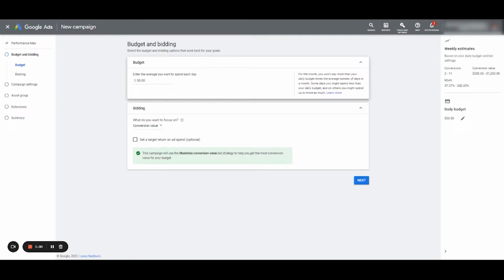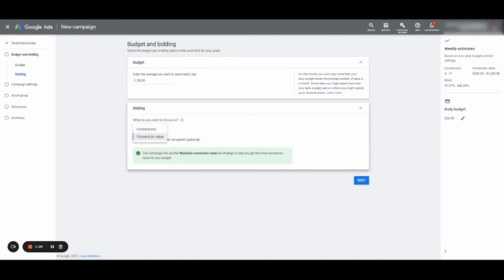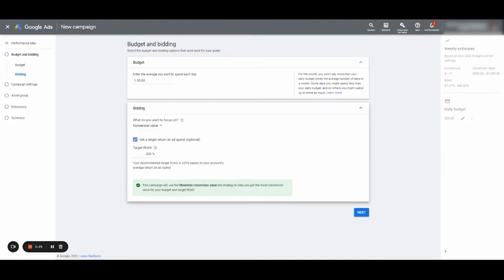And now, depending on the KPIs of your business, you can either pick conversions or conversion value. I recommend you pick conversion value just because even if you're a lead generation business, you should be adding a certain value to each conversion action, whether it's a phone call versus a form fill out. You should have conversion value. In this case, we're going to use conversion value with this ROAS goal.